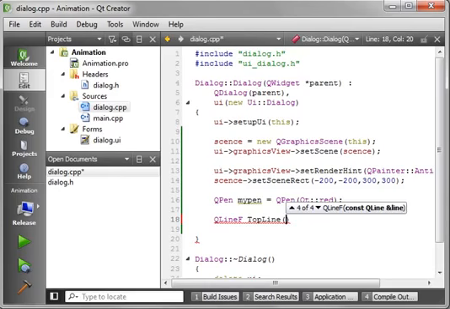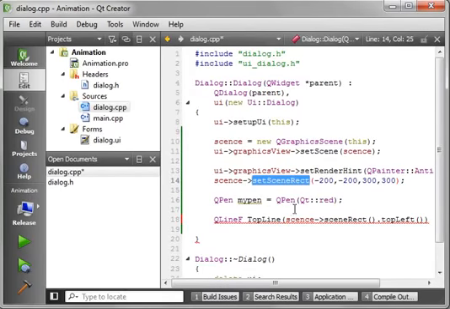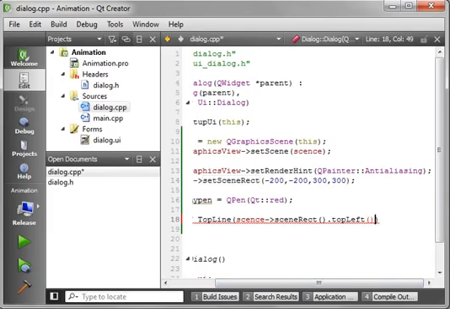And we want to give this the location of the lines here. So we'll say scene rect, and we want top left. So what we're doing is we're saying the bounds of the scene rect that we just set here. The scene is within the view. We're using that as our locations for our lines.